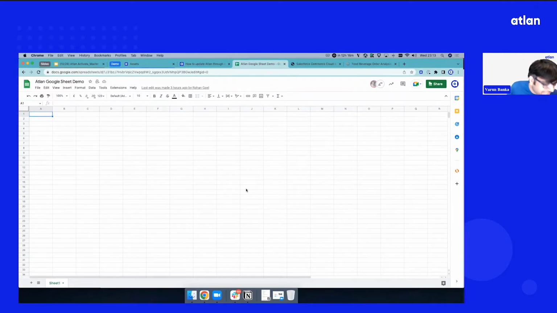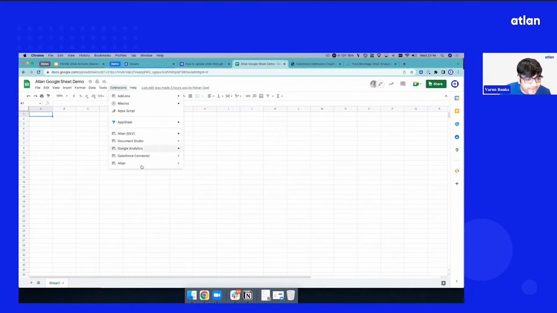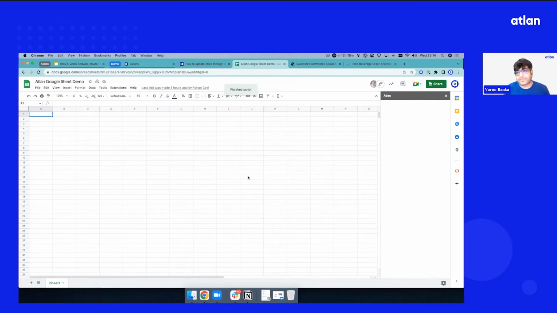Atlan has a native extension with Google Sheets where you can capture tribal knowledge and collaborate, and let folks who want to bring in descriptions, who have a data dictionary or an existing CSV where they have documented everything, bring them in quickly. So I'm just going to click the Atlan extension and give it a command to document metadata. And let's select an asset first.